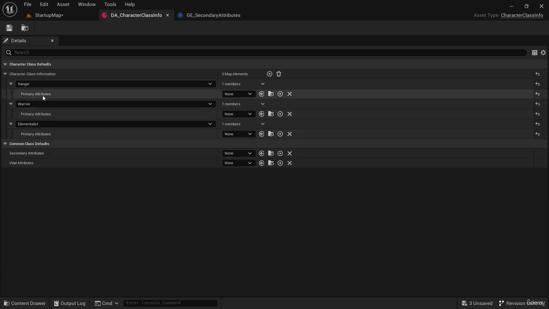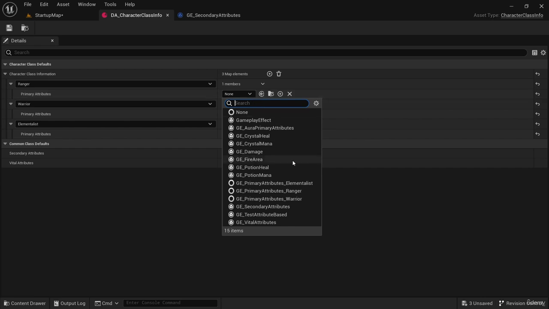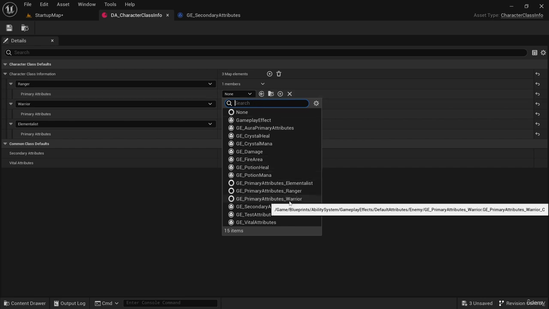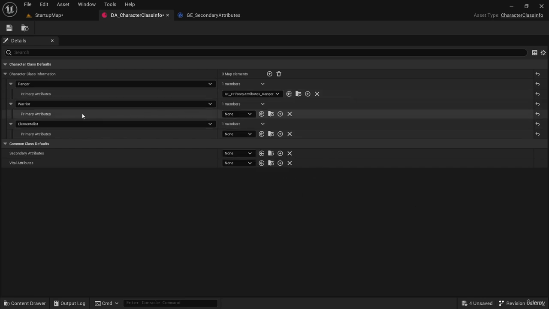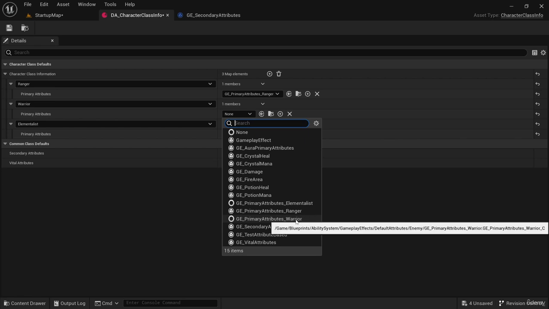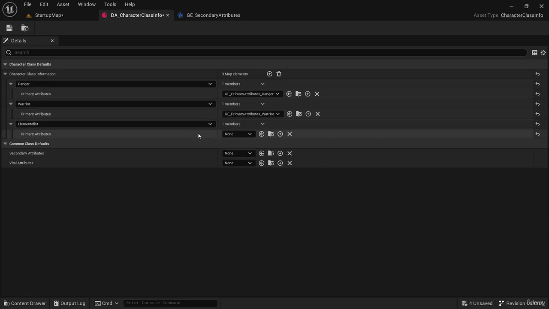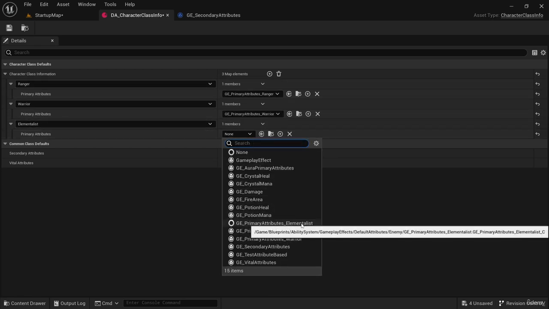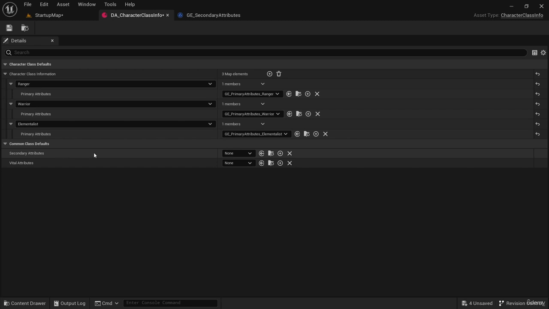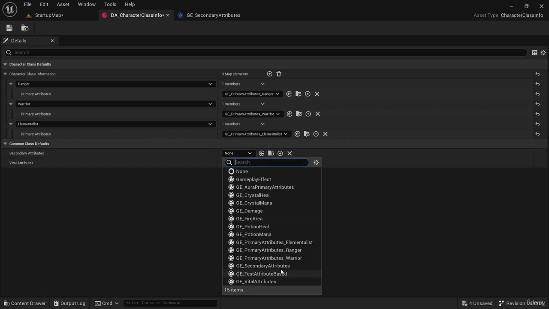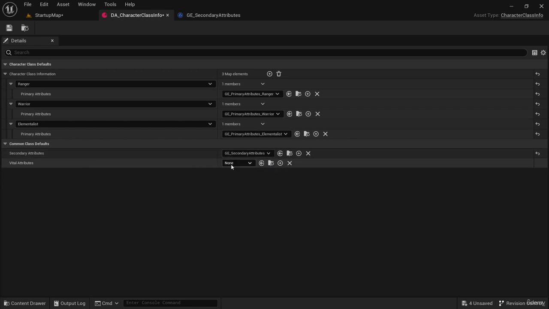So for the primary attributes under Ranger, I'm going to expand this and use GE primary attributes Ranger. We'll use primary attributes Warrior for the Warrior, and primary attributes Elementalist for the Elementalist, and secondary attributes can be GE secondary attributes, and vital can be GE vital attributes. And those will be shared among all enemies.